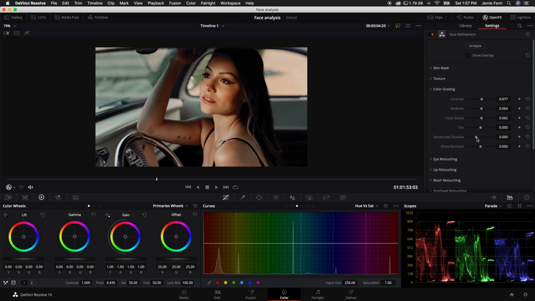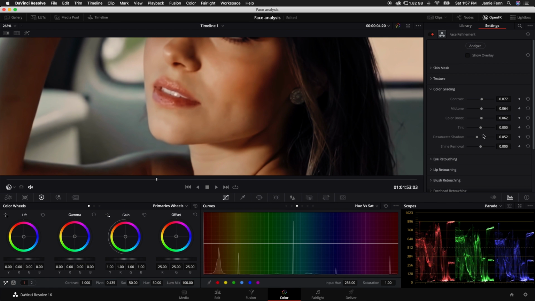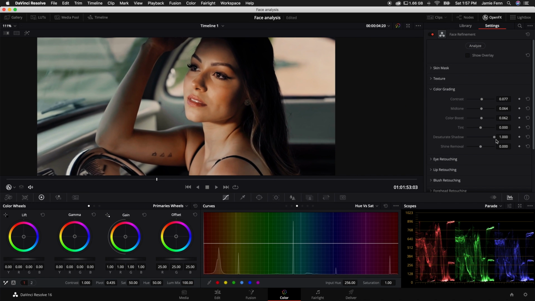The next adjustment we have here is the desaturate shadow. Now, if you start to crank up the color boost adjustment here, you may want to just turn the desaturate shadow up just a little bit. If you look here in her cheeks, especially right here, if I crank up the desaturate shadow, you can see it pulls away that color that we somewhat introduced with the color boost. And I don't typically like to crank this all the way up like that, but I do like to just introduce a little bit of desaturation in the shadows, just to somewhat counteract the color boost that we put in.